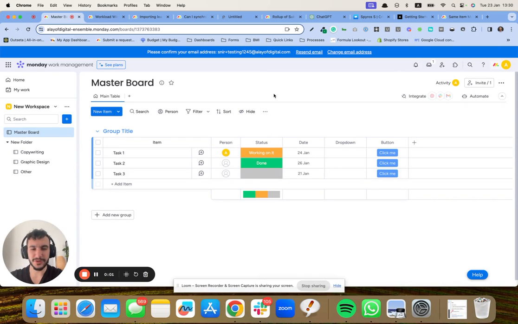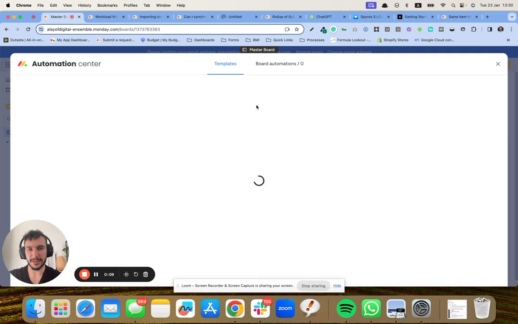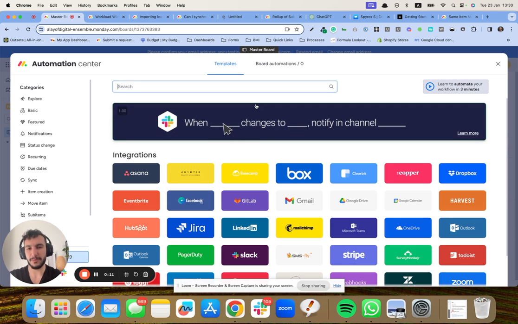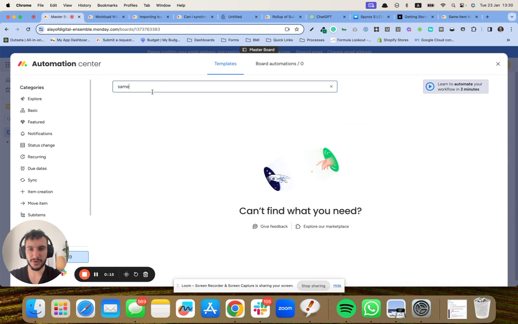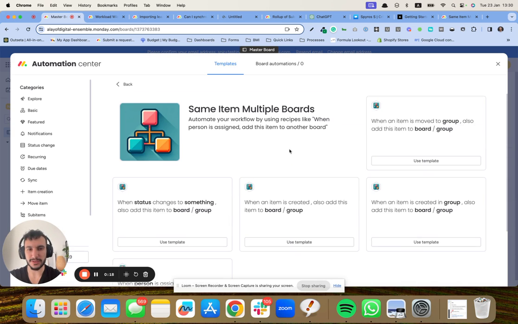Hi everyone, in this video I'm going to show you how you can create your own custom automations to add the same item to other boards. So if you're on one of the paid plans, then you've probably seen that you can automate the app by using one of the workflow recipes. The problem is that you might have triggers that do not exist in the recipes.